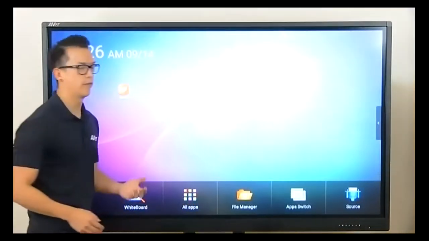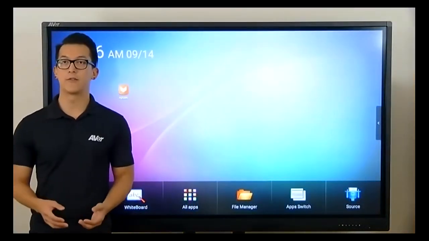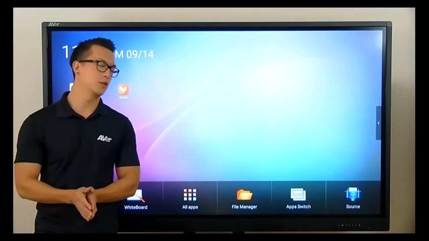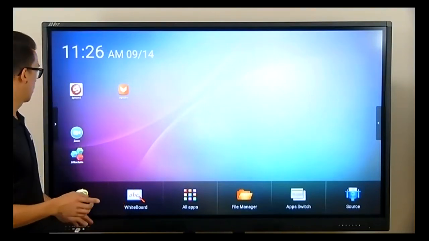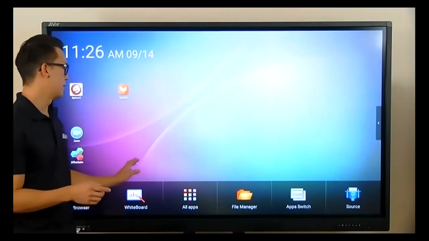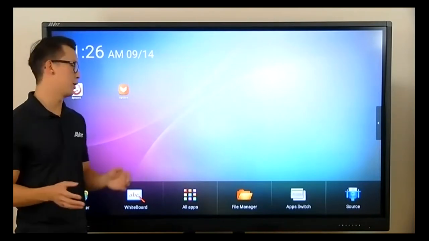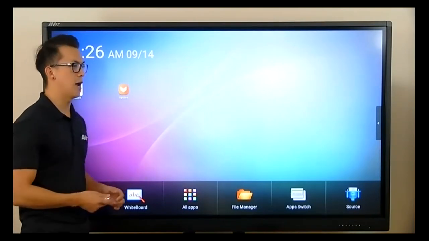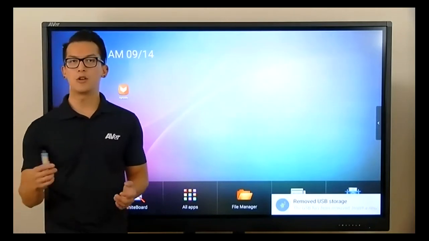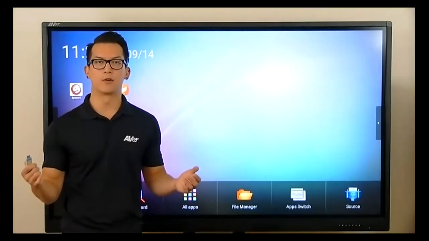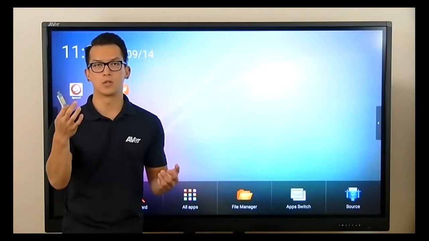So that is kind of an overview of our Sphere 2 software and AVer document camera integration. There's one more thing I'd like to show you, which is installing external applications. So if there's a specific app you wish to install, all you need to do is just have the APK file for it and load it onto a USB drive.